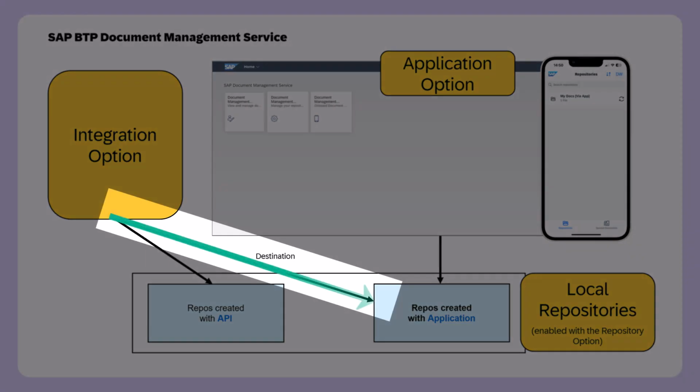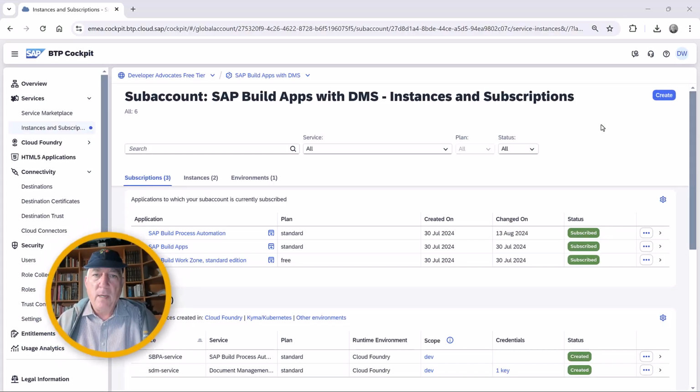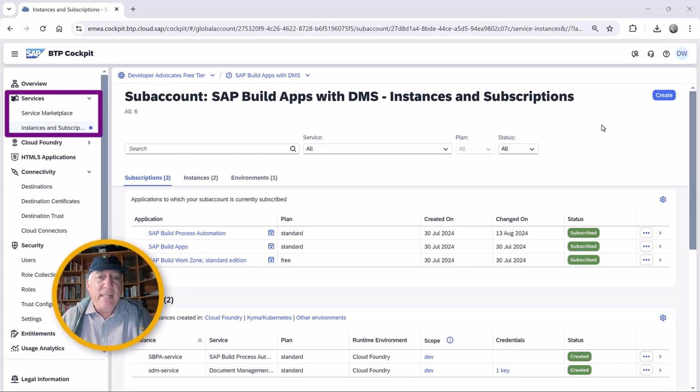So if I create a repo from the application option, from the GUI, I can, in theory, access it through the integration option, if I create a destination and attach that destination to the repo that I created in the application option. We will see all of this, but what's important to note is if I create a repo from the application option, it is accessible through the integration option. But if I create a repository from the integration option, I cannot see it in the GUI in the application option. So let's get started by creating the subscription to the application option.